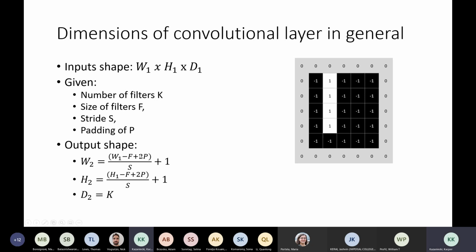Here's a slide of the same formulas we are looking at, but a bit more general. If we apply padding, and say we have a number of filters, that would be our depth. The output depth is the number of filters, as we saw before. The size of the filter is f, but if you use separate sizes for each dimension, then the formulas apply for that dimension.